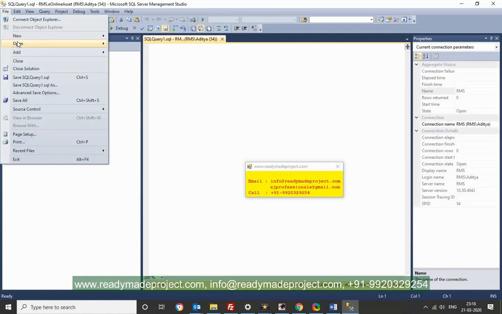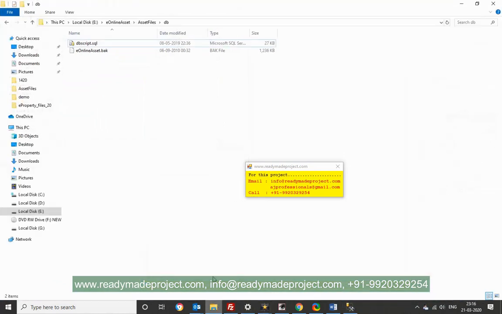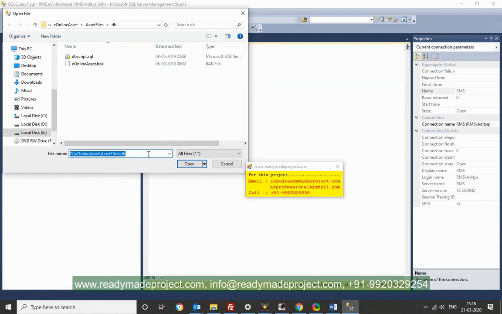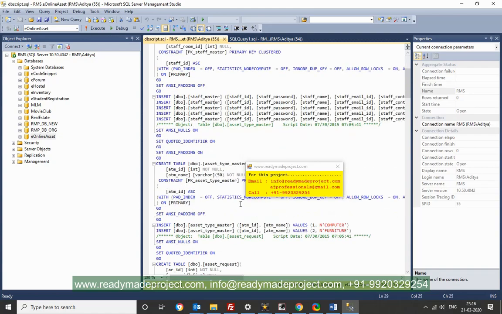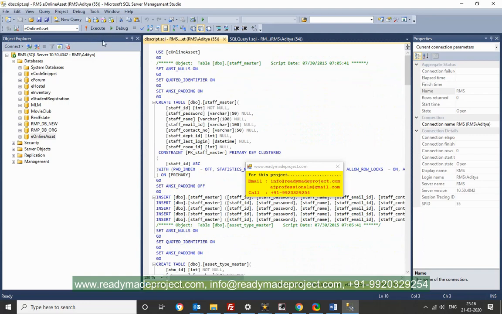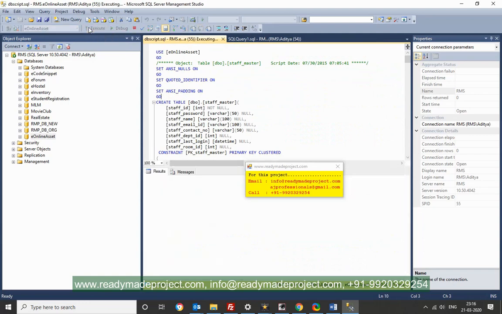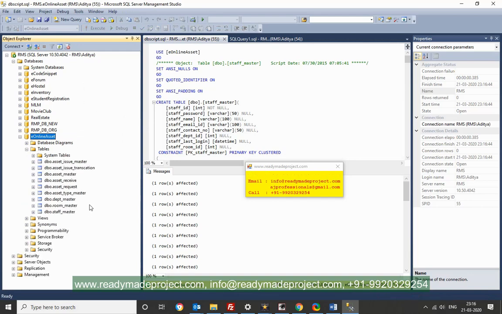Click File, Open, File. You have to select the DB script file. Open this DB script file. Now here you will get all the create table and insert statements, so you just have to execute this script. Click on execute. It will create all the tables here with the sample records.